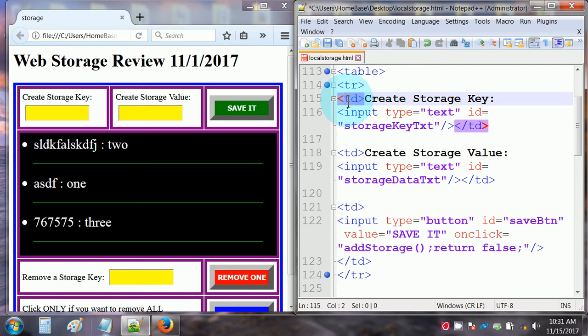Here's our first table data cell. You can see the text create storage key followed by this input type equals text, ID equals storage key text. Close up the TD, go to the next TD. TD, create storage value. Now we're in the middle one. First we looked at this one, now we're looking at the middle one. Create storage value followed by input type equals text, ID equals storage data text. Close up your TD. Now let's go to the third TD.